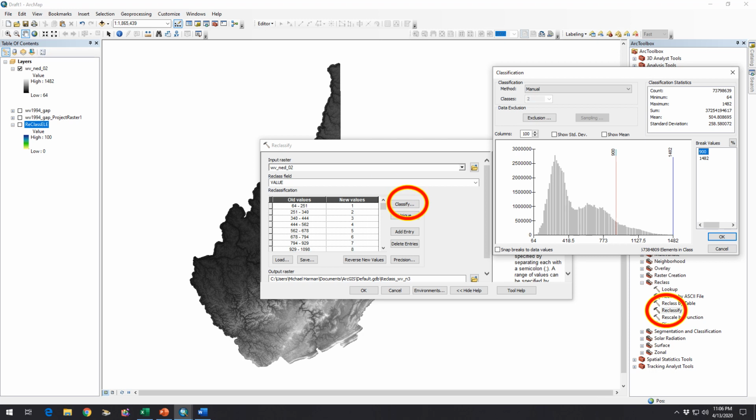Once that tool opens up, we're going to use the little reclassify tab. We're going to set our classes to 2, and we can just manually type in that number there at 900 we want. You could also grab those lines coming up from that histogram and drag them around to wherever you want, but it's easier just to type them in there. And then click OK, and OK, and OK, and run everything.